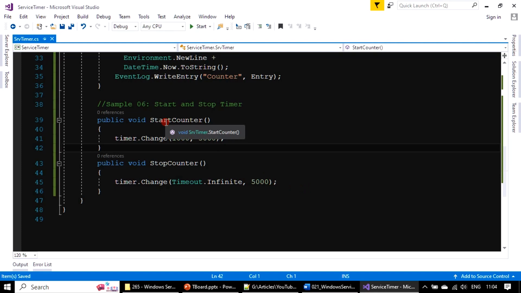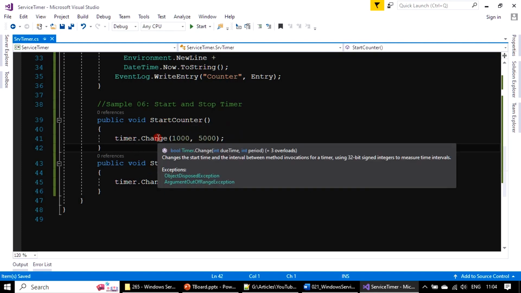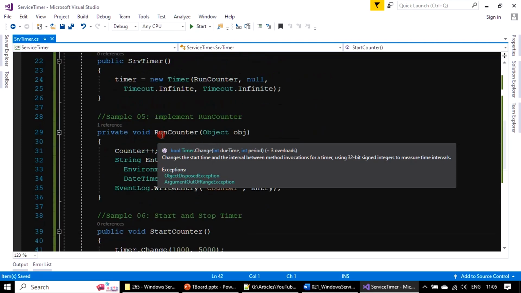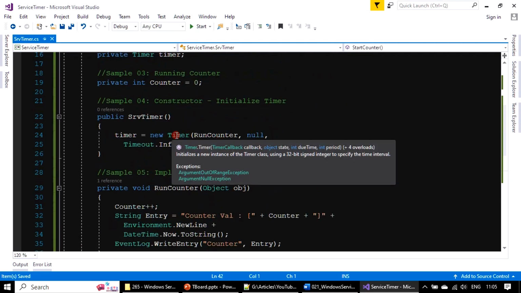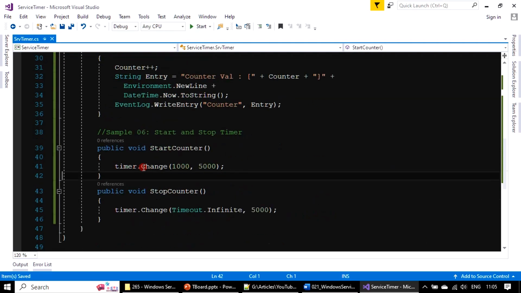All right, here we have start counter. The method here is change, and if you see, we are changing the timer component by calling the change method. What we pass here are two parameters, due time and period, which were already used at construction time as well. If you see here, due time, period. So after the construction, here we are changing it.